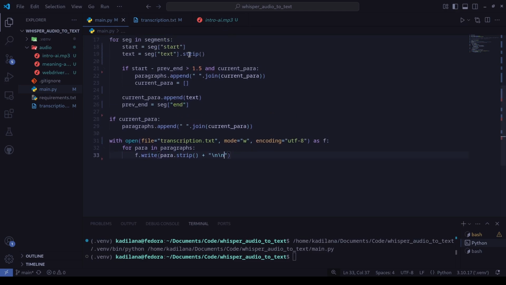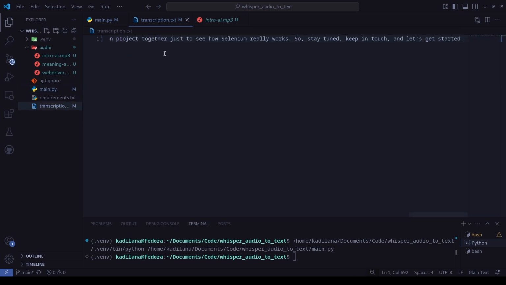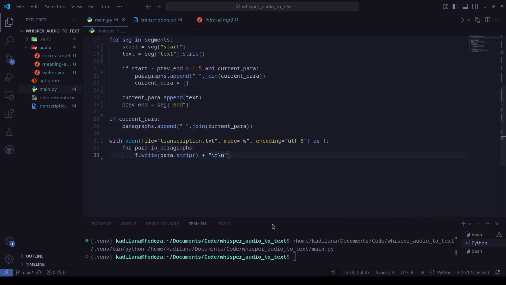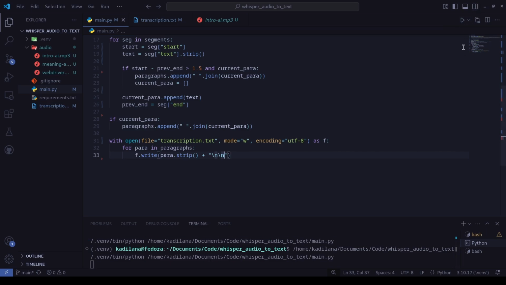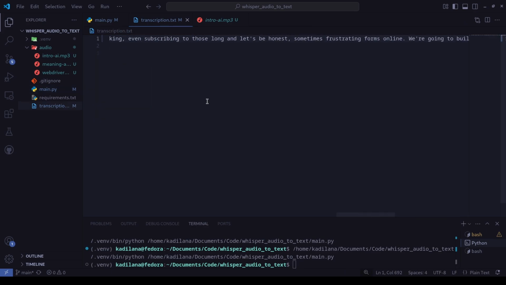Now we can test this, we can run. So it's done. We can go and look at the transcription. Okay, what? Now we get the same output. So why? Maybe because it did not detect any paragraph in this first audio. So we can try another audio and see what the output will be.